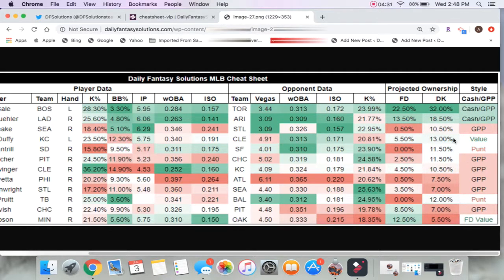As lineups come out, ownership projections change. Based on the lineups that come out, you might see some big-time players get rested. That might drop the Vegas totals. That's going to change ownership and whatnot.